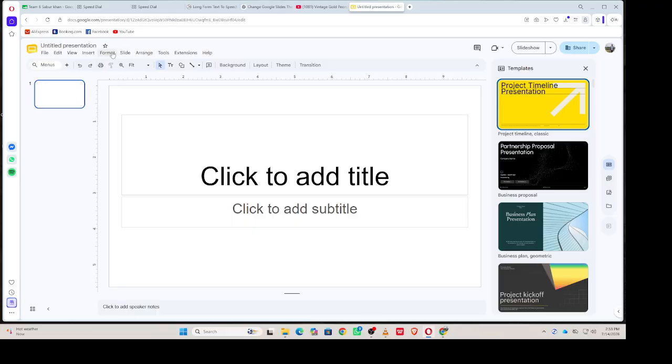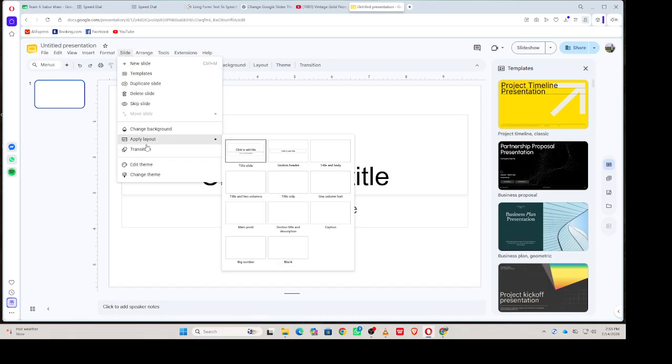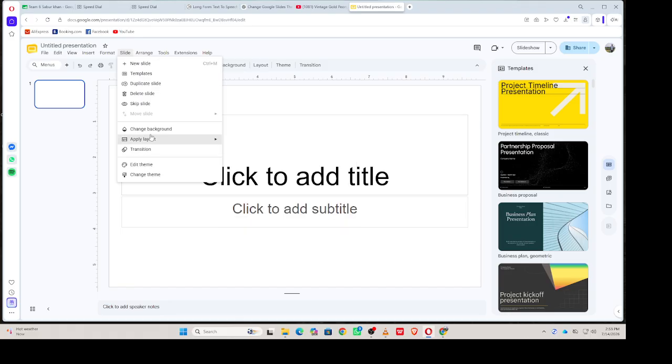In this video, I will show you how to add transitions in Google Slides step by step. First, open your Google Slides presentation. Now select the slide where you want to add a transition effect. After selecting the slide, go to the top menu bar and click on Slide. Then select Transition from the menu.